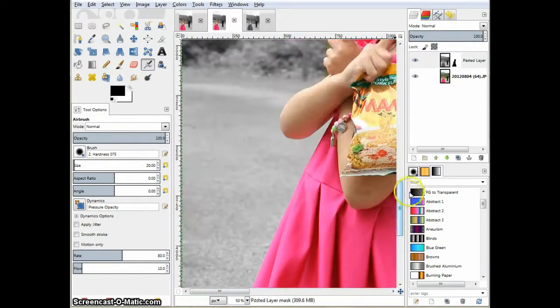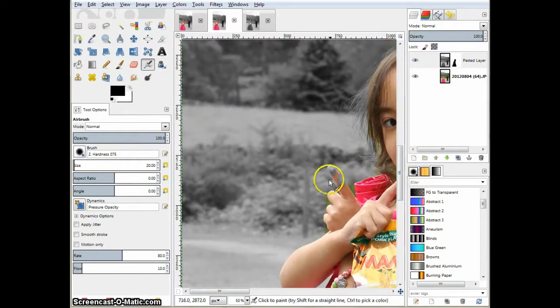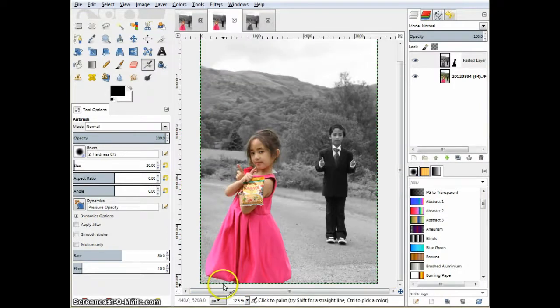So there we go. Let's just colour in her finger. There we go. Look how easy that is. And that is our finished effect. Let me just zoom out again. There you go. How easy was that?